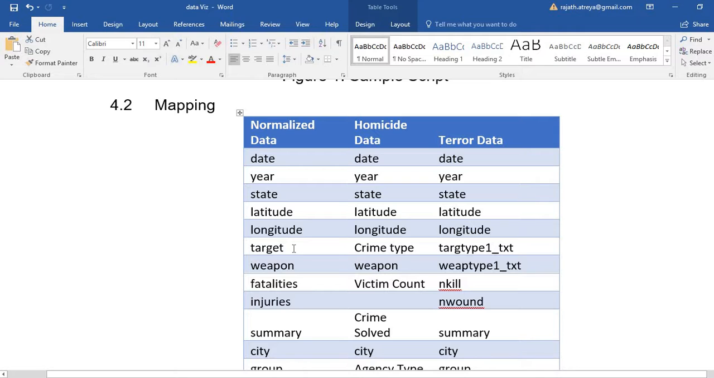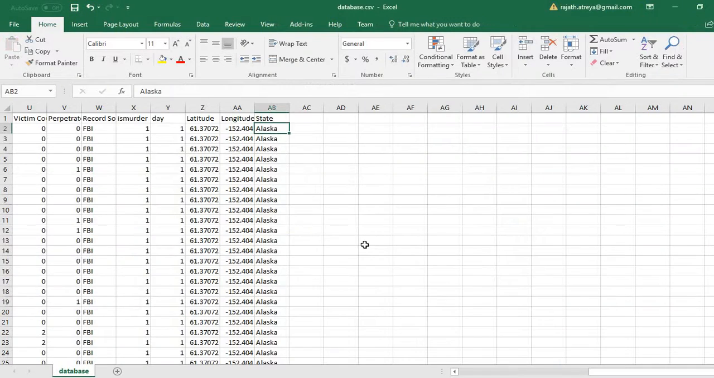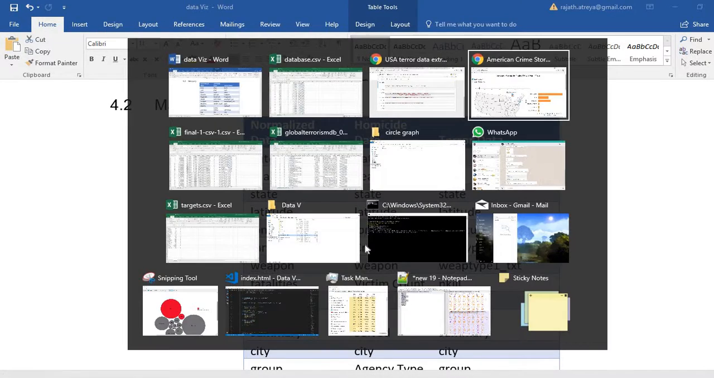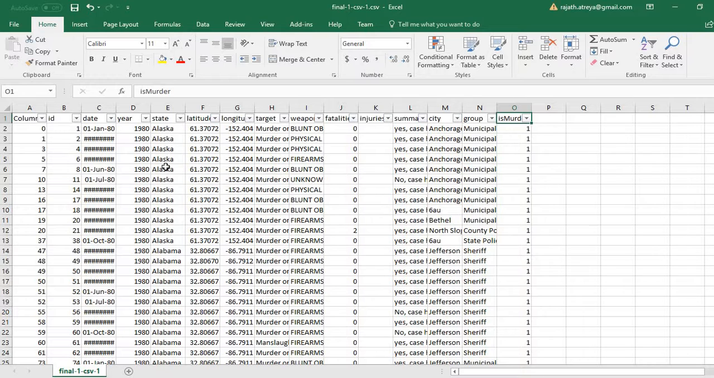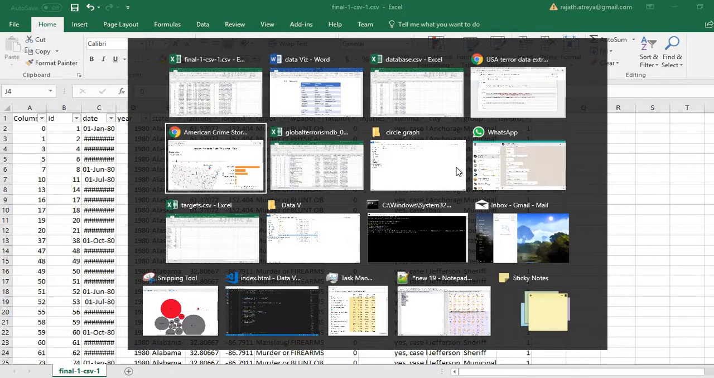You can see that there is a target column, which has target 1 text from terror data and crime type. Even though crime type does not fit into the target, we have put it into this column just for simplicity and normalizing the table, but it will be handled through the code by differentiating. Once we have done that, we arrive at this final.csv, which has longitude, latitude, and all these columns from which we are going to display the map.